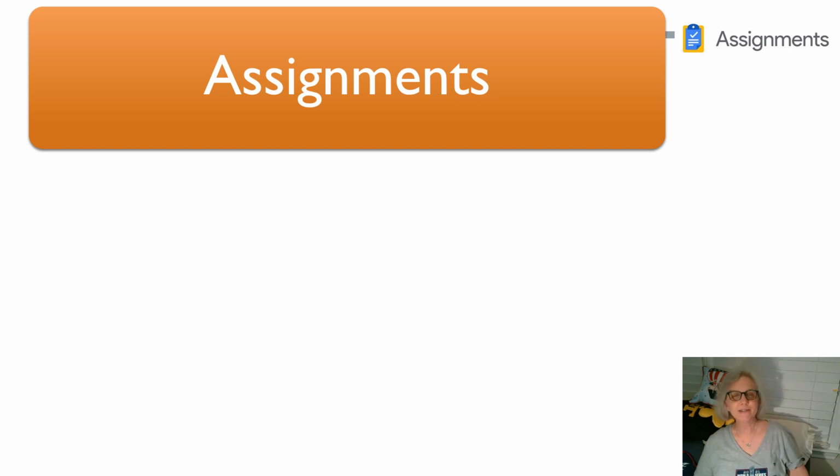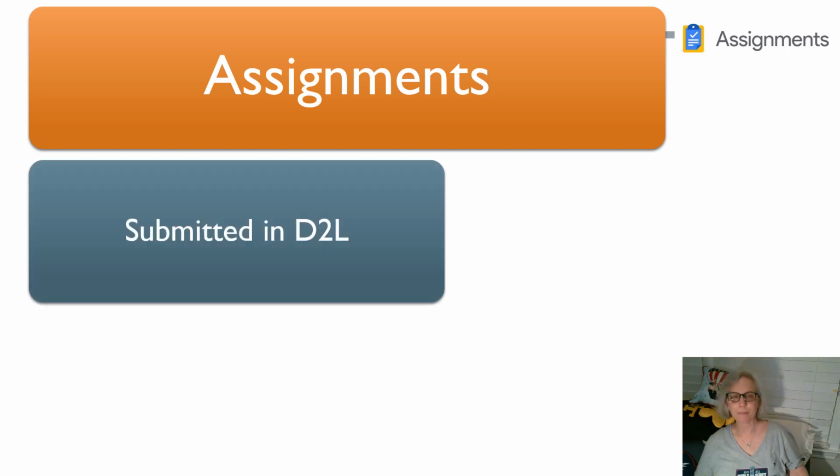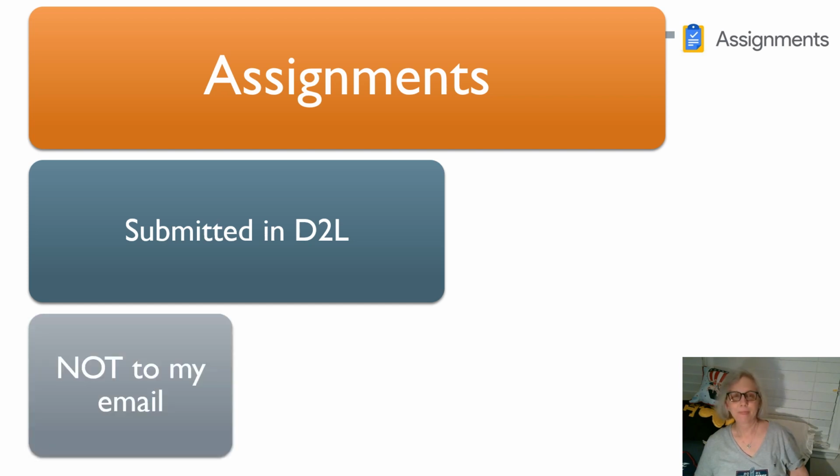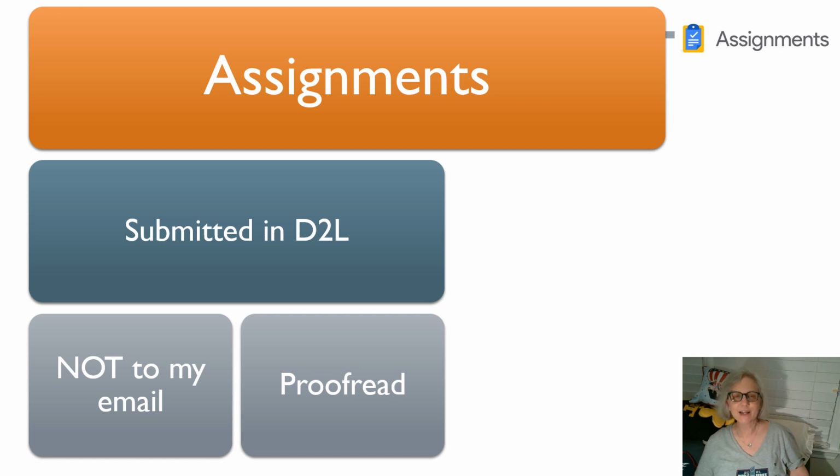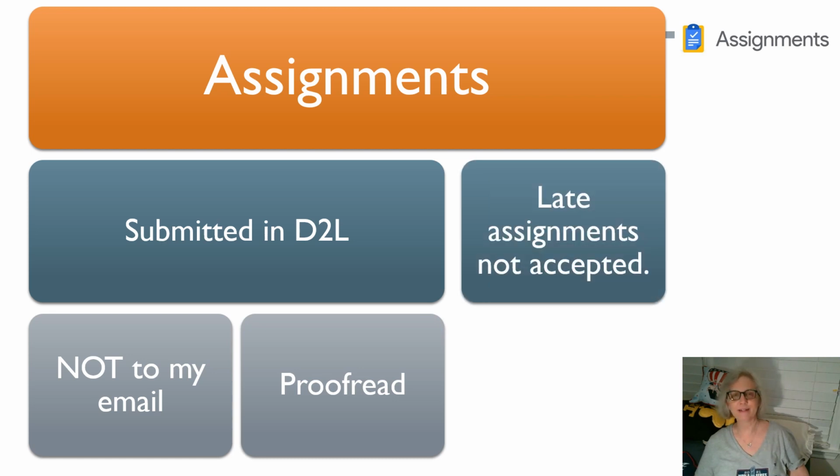Assignments should be submitted in D2L. You may not submit to my email. Please proofread and review for writing clarity, typos, and content. This isn't a writing class, but you need to be able to clearly express ideas to get people to listen to you. Late assignments are not accepted. If D2L won't accept it, neither will I.